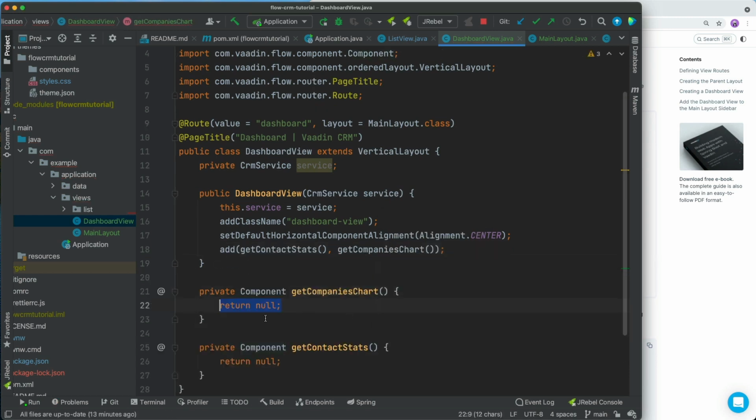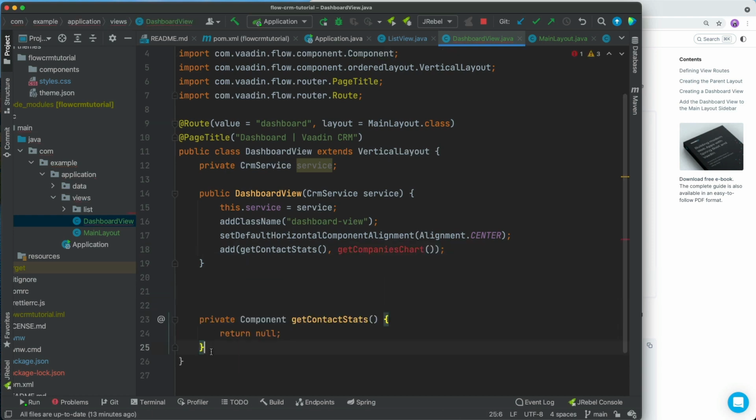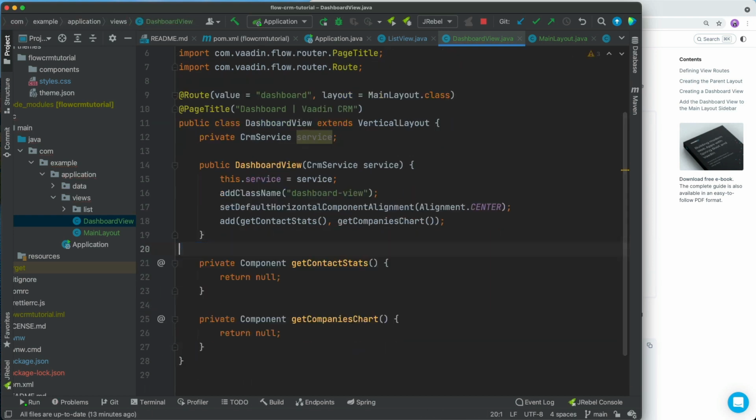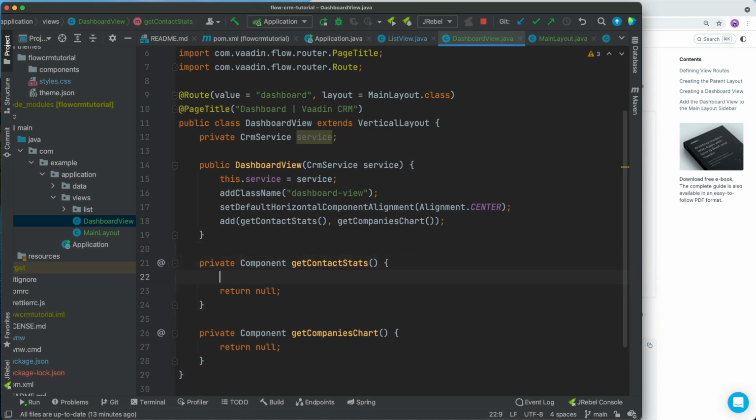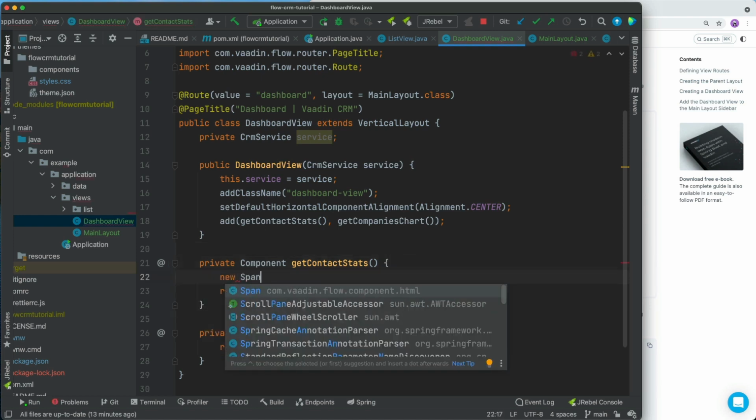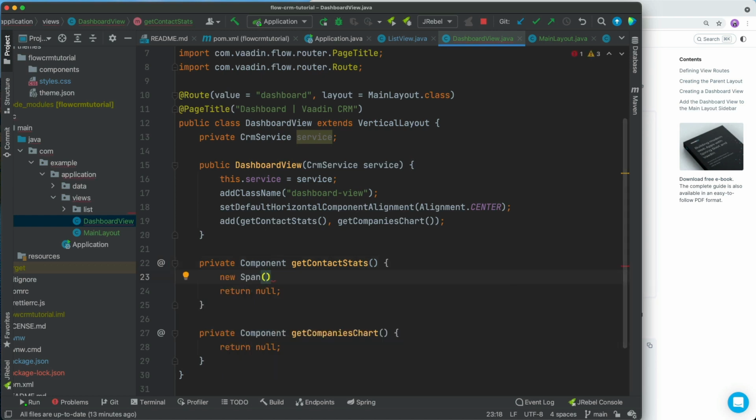like that. And let me just rearrange these so they're in the same order. So we'll start with the easier one. So getContactStats. So here we need to just show essentially a text with how many contacts we have in the system. So for that, we can use a span, just a plain HTML span. And here, the number of contacts we can get from the service by getting countContacts and calling plus contacts to concatenate a string. So this will be our stats, essentially.